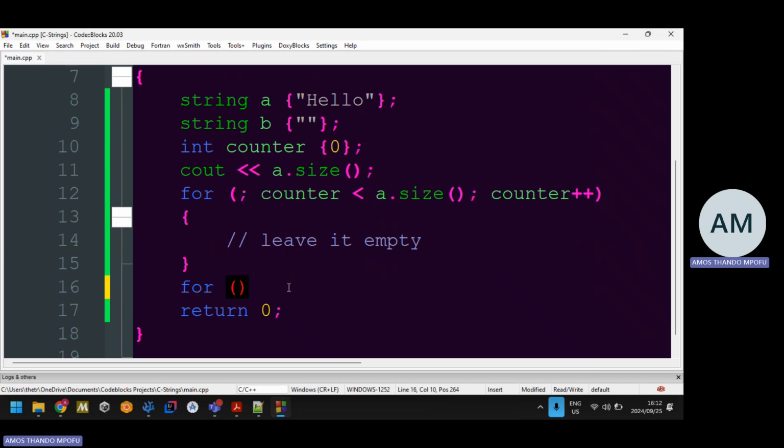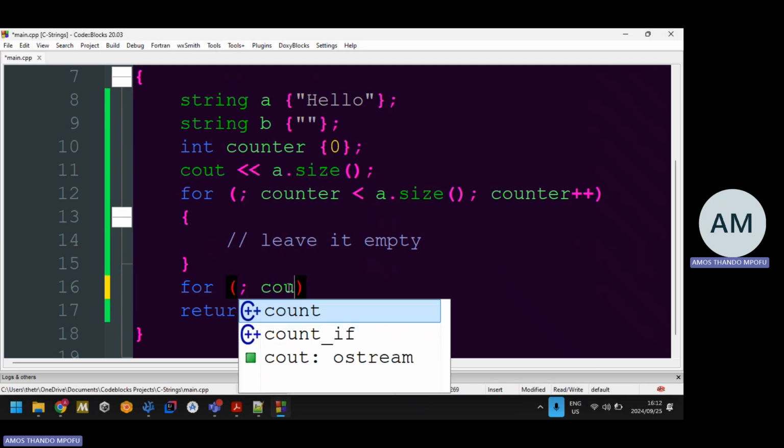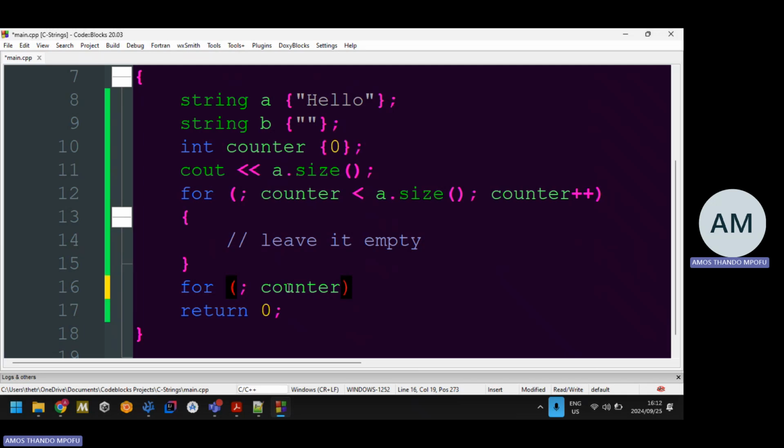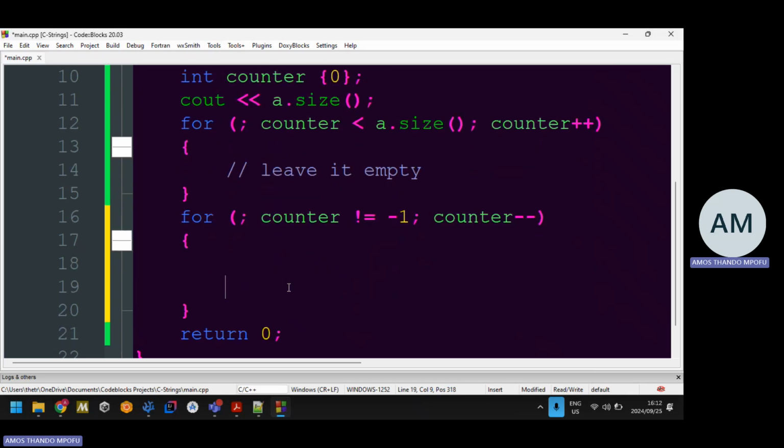I'm only realizing now that there is another approach that's better. So the second approach, this is the first approach. Now I'm going to check my counter. While it is not equal to what exactly? While it is not equal to -1. So while my counter is not equal to -1, and then counter minus minus, I'm moving in the opposite direction.